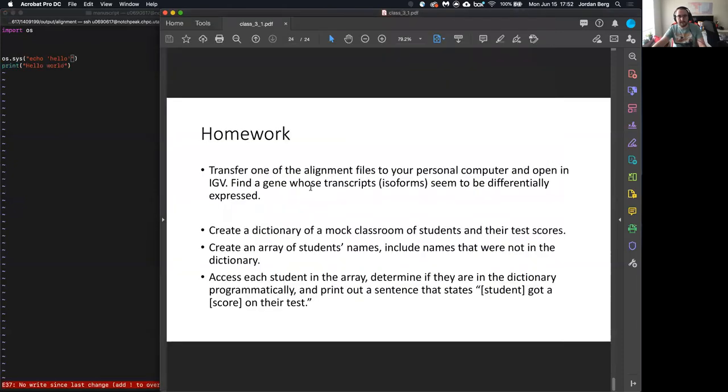Okay. So that's all I have for content today. To practice some of these concepts, I don't know if anyone's done this already, but transfer some of the BAM files once you have those downloaded or processed to your personal computer and download that IGV package. Then look at one of those samples within IGV and try to find a gene where you can find differential expression of different isoforms.